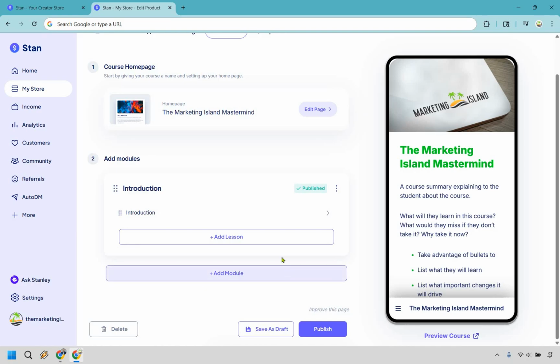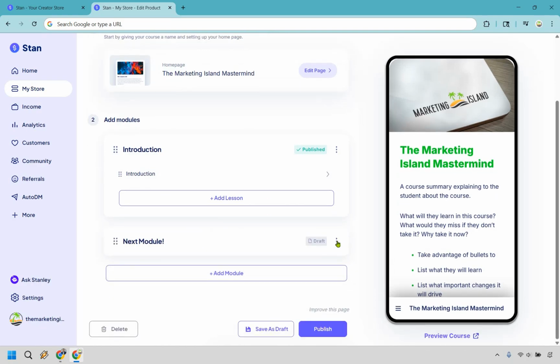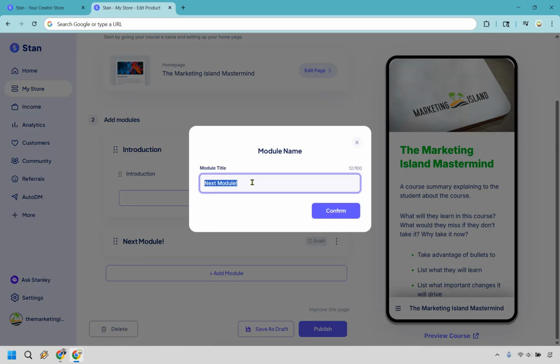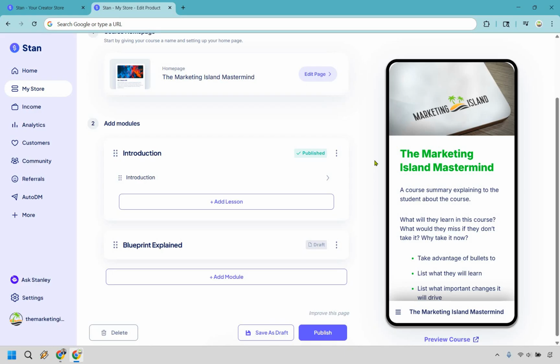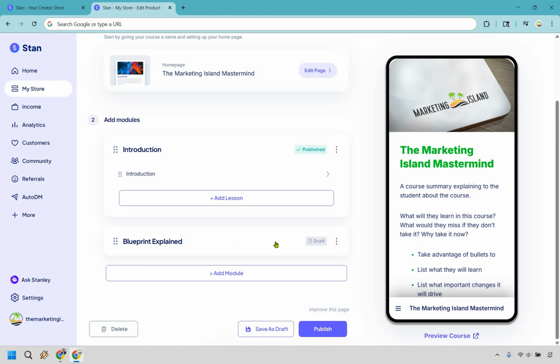So let's say we do module. And what we want to do once again, we're going to click here and we're going to do rename. All right, Blueprint Explained. This is from one of my courses that I had a while back. All right, and now I wanted to slow it down and pause a little because it might look a little tricky here. You noticed how we have our new module here, but we don't have the ability to add a lesson.